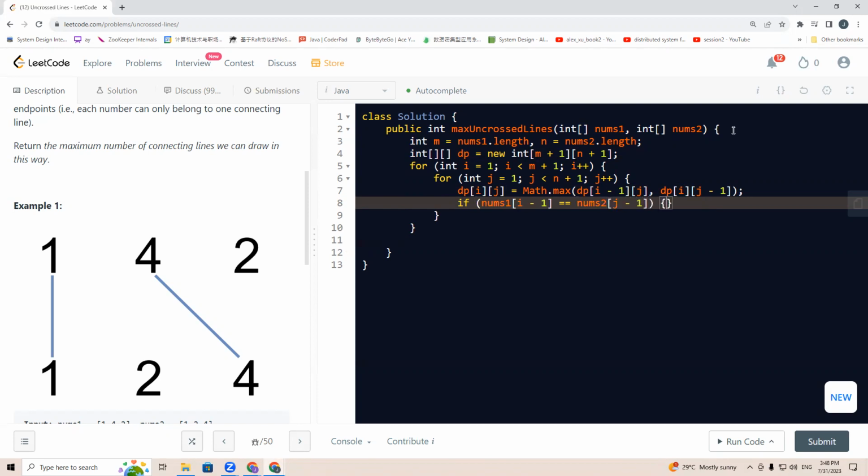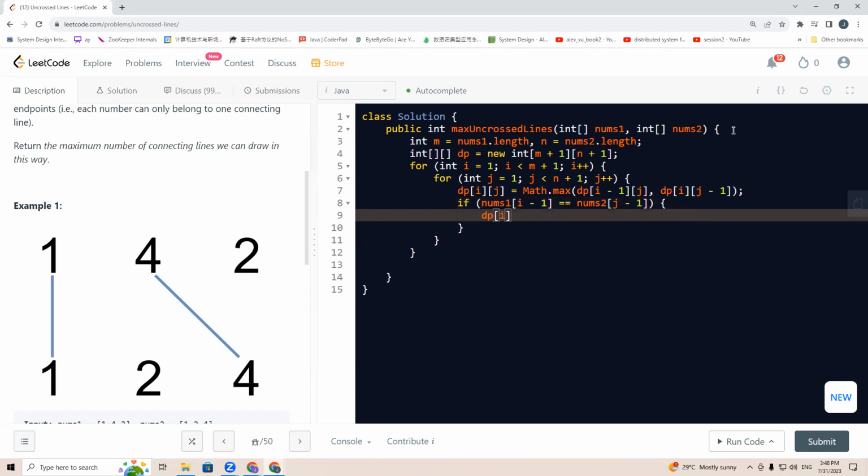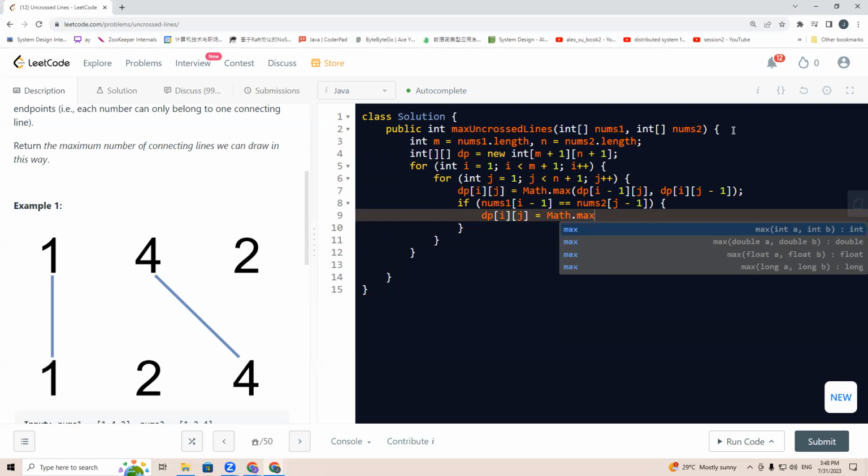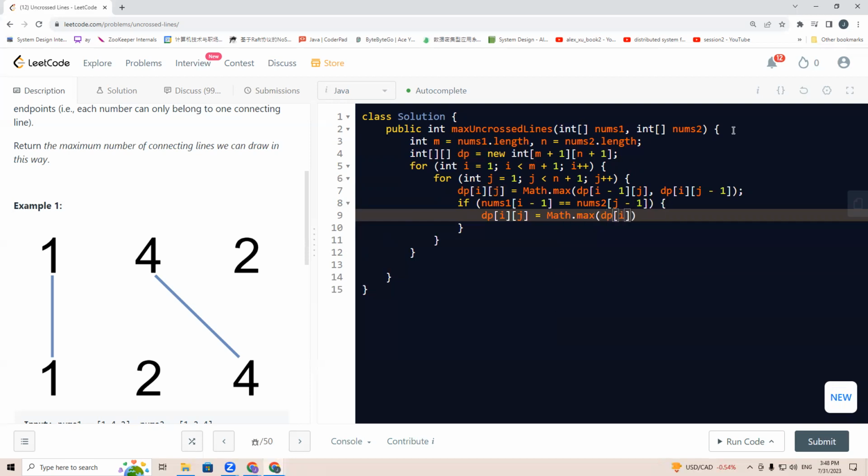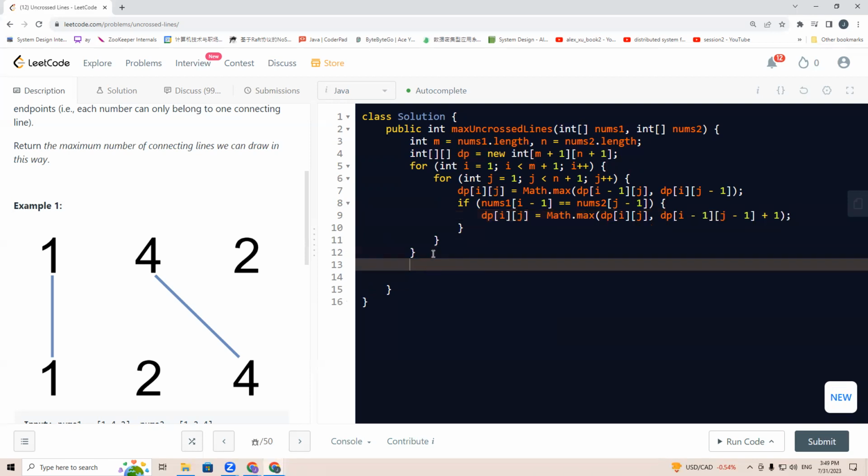Then if nums1[i-1] equals nums2[j-1], dp[i][j] will be Math.max of dp[i][j] and dp[i-1][j-1] plus 1. That is, we have an actual line between these two numbers. In the end, we just return dp[m][n].